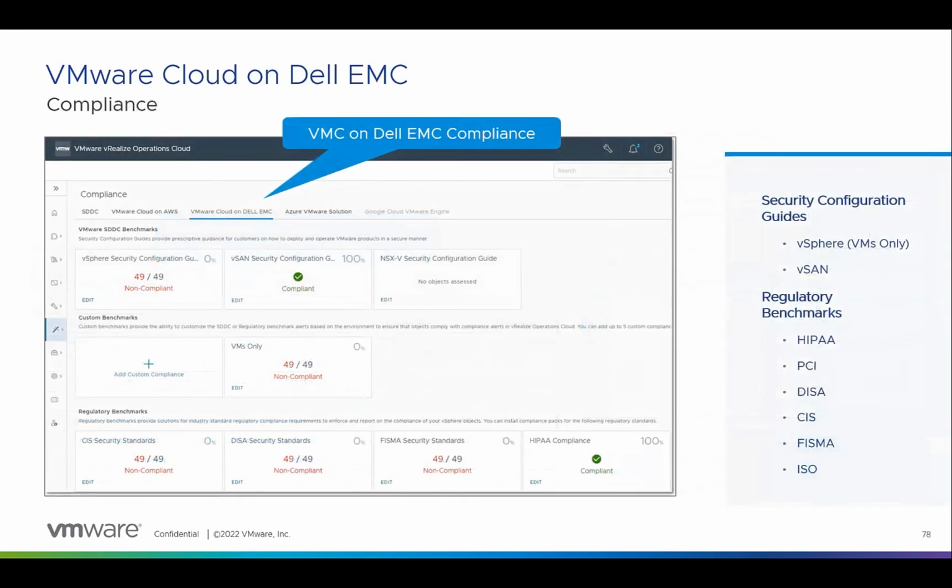Compliance, we also have the ability to monitor compliance in VMC on Dell environment. There's a separate tab for VMC on Dell EMC, and you'll see vSphere security configuration guide, vSAN, and then you'll see the industry regulatory benchmarks like HIPAA, PCI, CIS, VSA, et cetera. So all those do work.